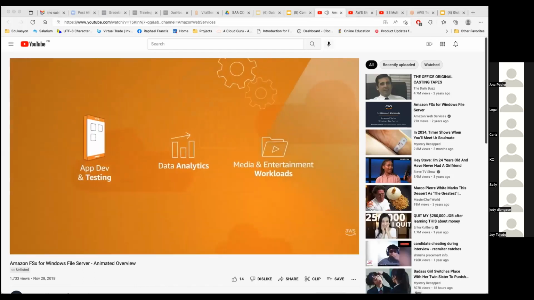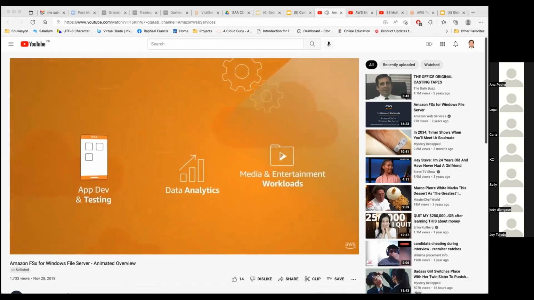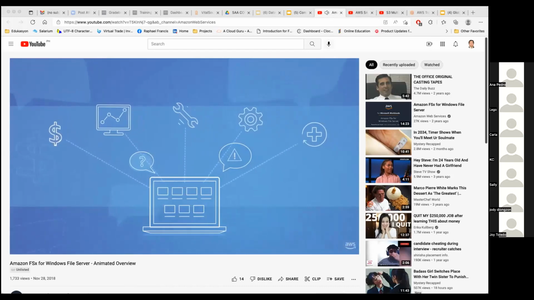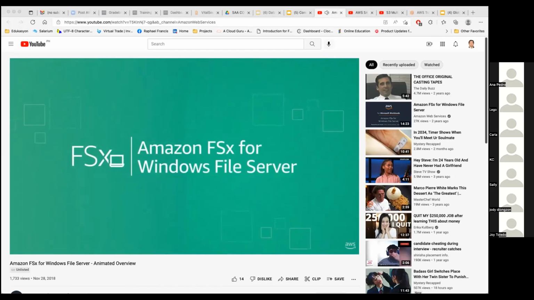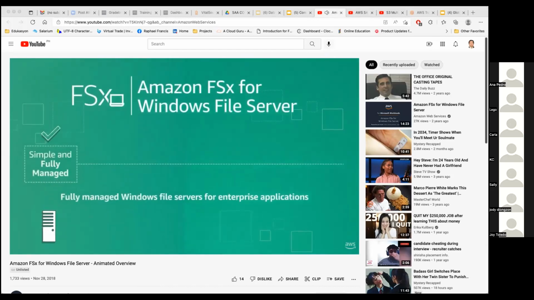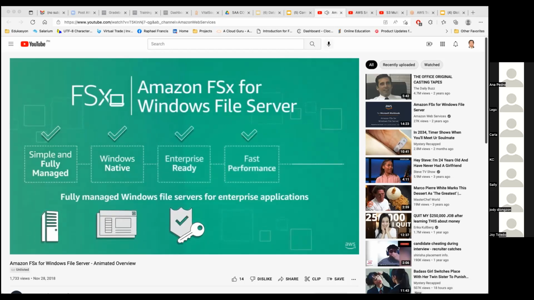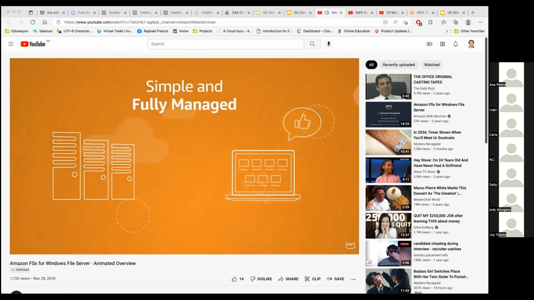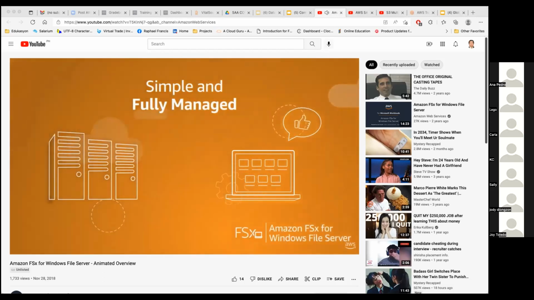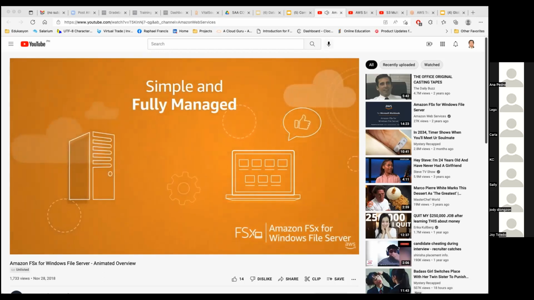Organizations of all sizes are moving their enterprise applications to the AWS cloud. And many of these workloads, including business applications, home directories, and web serving, depend on Windows-compatible shared file storage. Managing Windows file storage on your own is time-consuming and costly, and this administrative overhead takes you away from serving your customers. Introducing Amazon FSx for Windows File Server, providing fully managed Windows file servers backed by a native Windows file system with the features, performance, security, and compatibility to easily lift and shift enterprise applications to AWS.